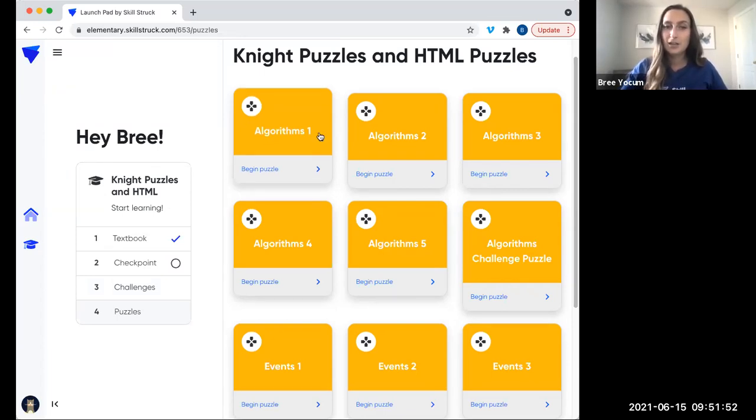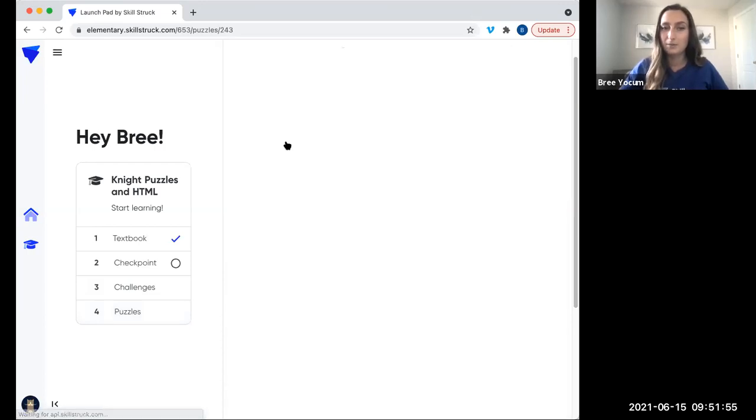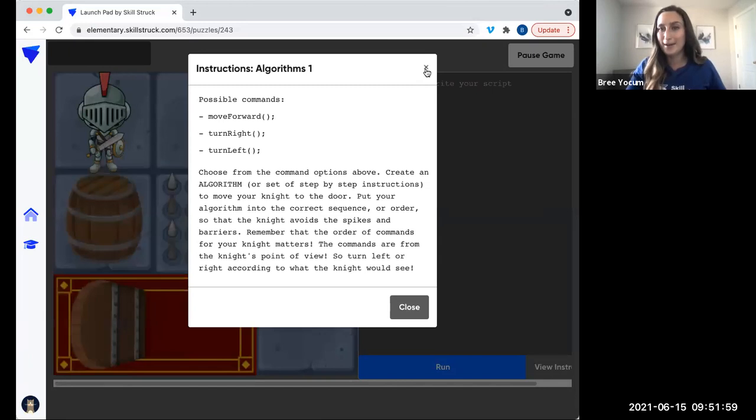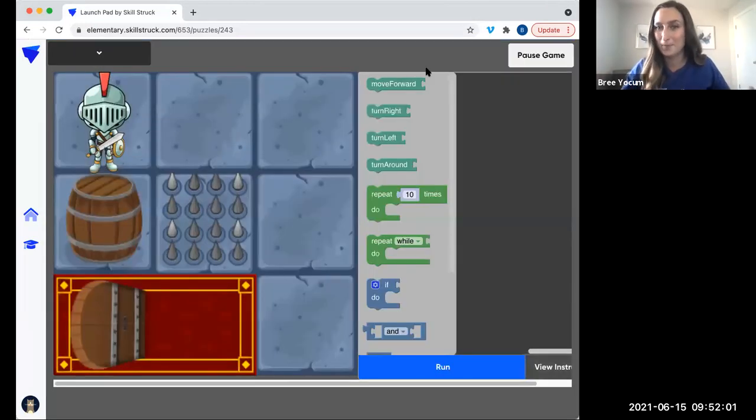All right, so let's jump into this first puzzle, algorithms puzzle number 1. And the whole goal of our puzzle is to get our knight to the red carpet. So this first puzzle, we're just going to get acquainted with it. And then if I'm going too slow, feel free to jump ahead. We have some challenge puzzles if you feel like you're ready for more of a challenge.